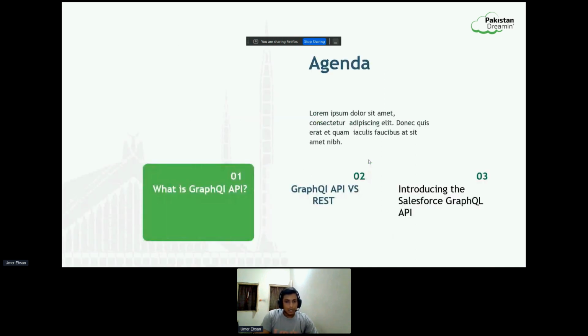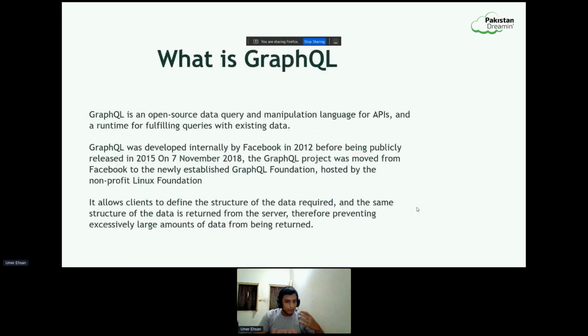Okay, so the agenda for today's session is divided into three main parts, right? The first part is what is GraphQL API, and then we'll make some comparison between the GraphQL API and the RESTful API that I commonly use right now. The third part included in this session is the Salesforce basic plans with GraphQL API. And then we'll move on to a short demo.